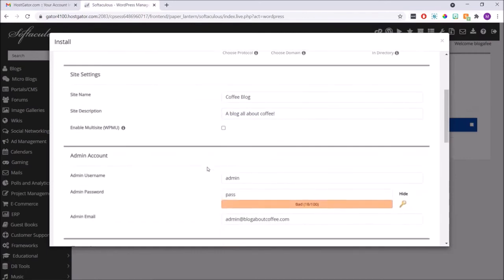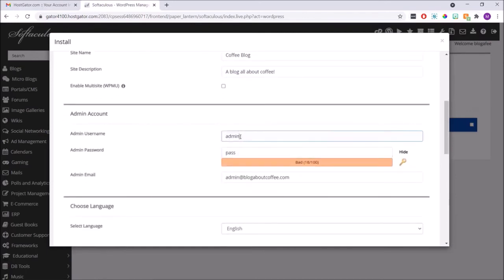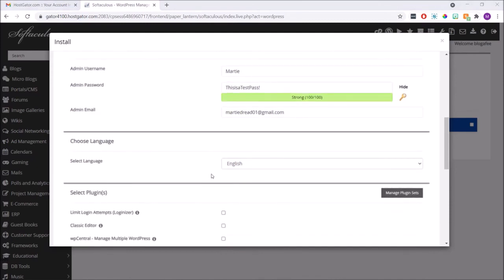Then under this we can create the username and password we want to use for logging into our site. And then we can update our email address under this. Then once we're done here, we can change the language of our site if we need to, but I'm going to leave mine on English.